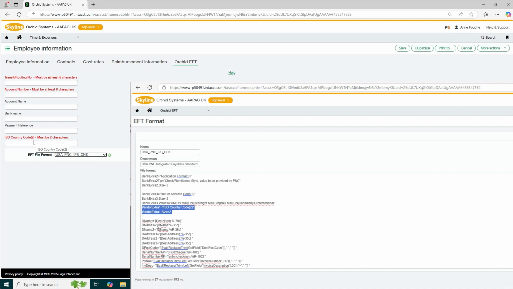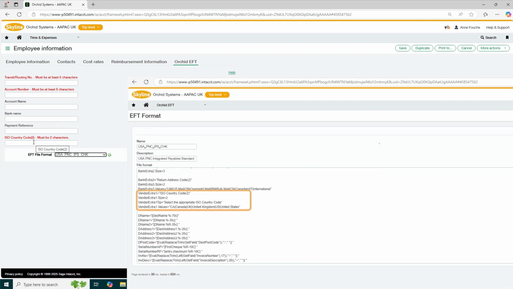If you wanted to actually validate what the 2 characters must be, we could update the formats file to put in a dot value for this vendor extra one. If you allowed the country codes of UK, US and Canada, it would be as follows. And we could add a tooltip to help with the data entry.